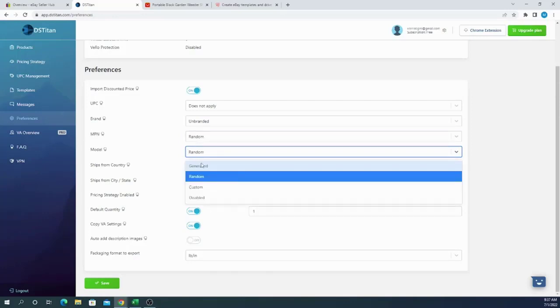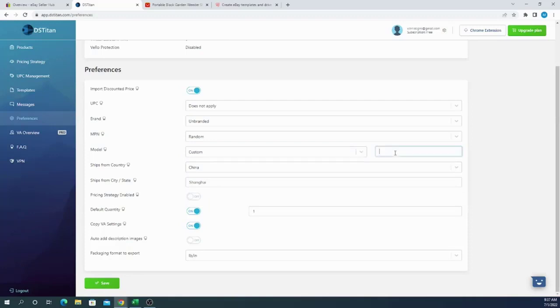For the model, we can also choose random, generated, custom and disabled. For the model, I would choose custom and simply input something like 001 or 100, because it doesn't matter what you are selling. If you are selling embroidered items, it means that there is no particular model for your item.